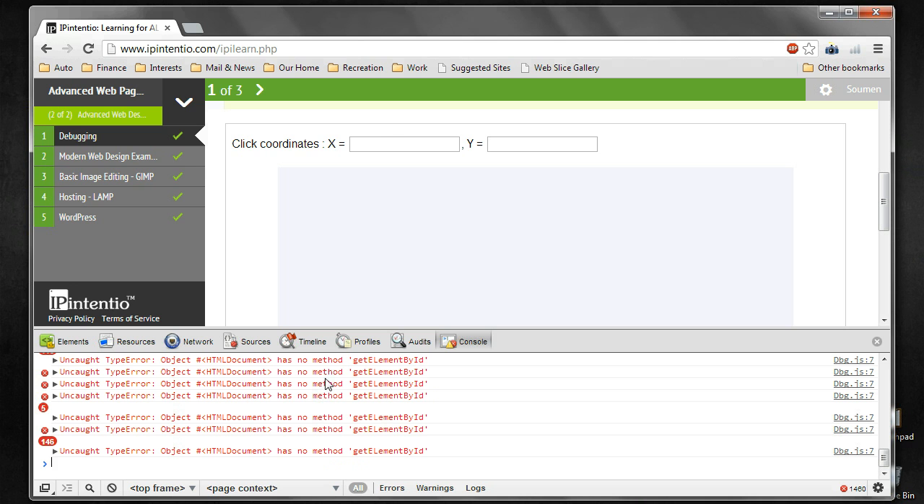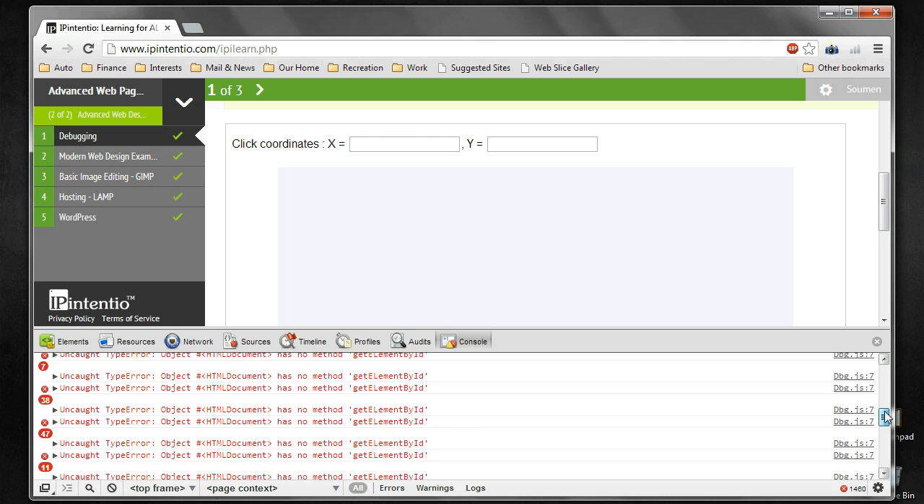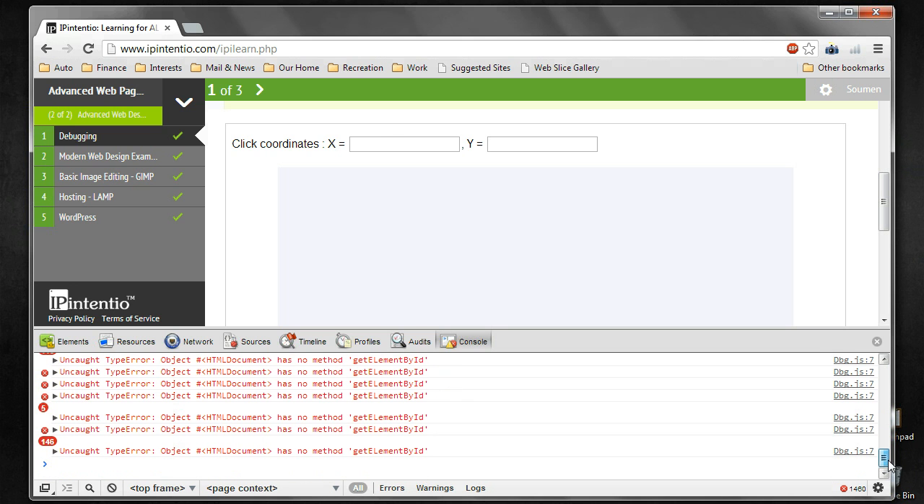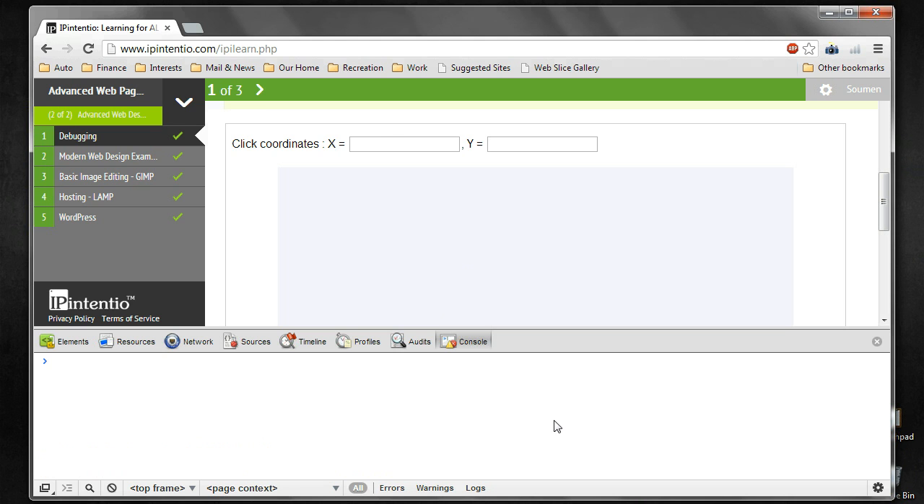Be careful with this because it keeps accumulating the errors and you will see a large list of errors that has come off, not necessarily from the loading of this page. It might result in the loading of earlier versions of the page in this window also. So it's always better to clear the console and start off fresh. So let us start off fresh.